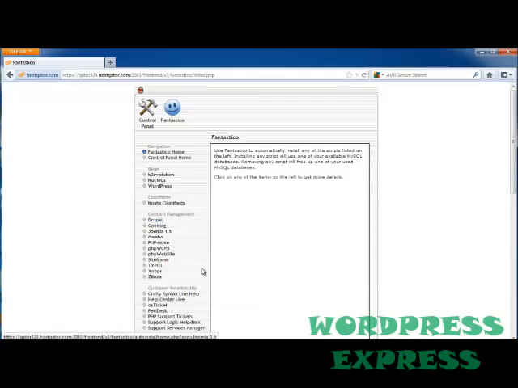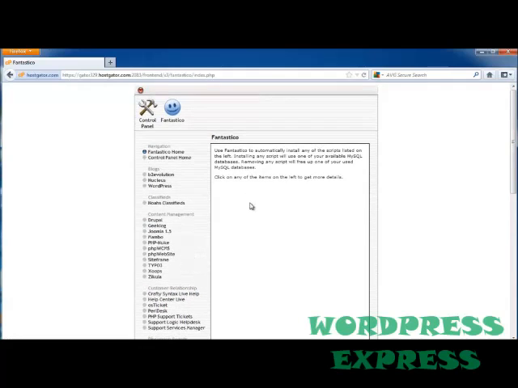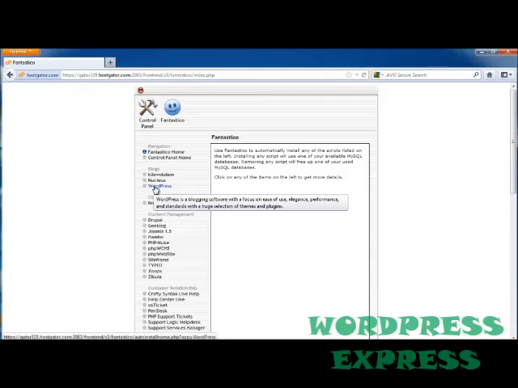It also has content management, customer relationships, discussion boards, etc. Also, keep in mind that if you remove any of these scripts from your Fantastico folder, it's going to free up one of your SQL databases. So let's go ahead and click on WordPress to see what details it will give us. Now, according to this, WordPress is a blogging software with a focus on ease of use, elegance, performance, and standards with a huge selection of themes and plugins. So let's go ahead and click on it.